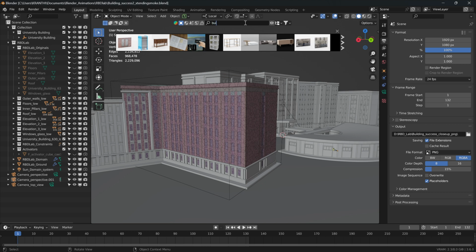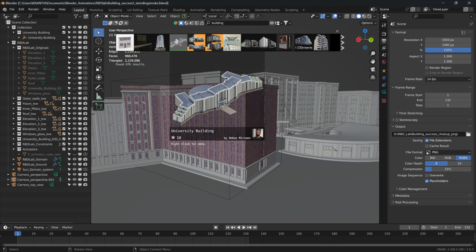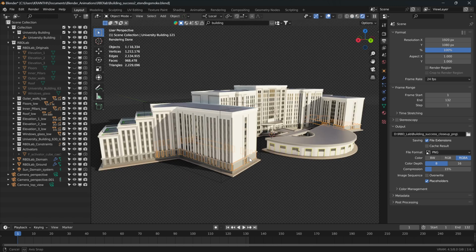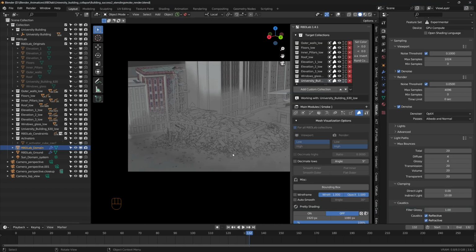Here's a building model from the BlenderKit add-on, and this is the Cycles preview. The workflow is very similar to the one I explained in my building destruction tutorial. The mesh has been divided into the outer walls, floors, inner pillars, roof, various levels of elevation work, windows, and the rest of the mesh.